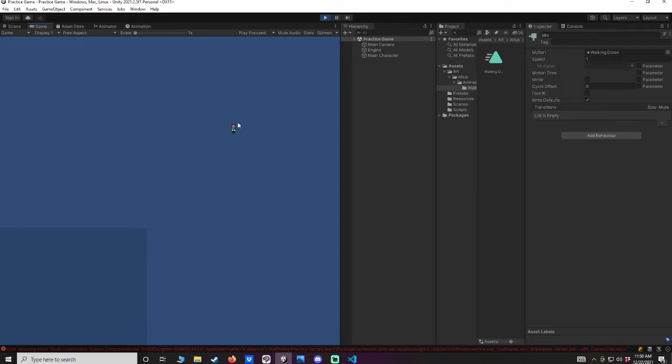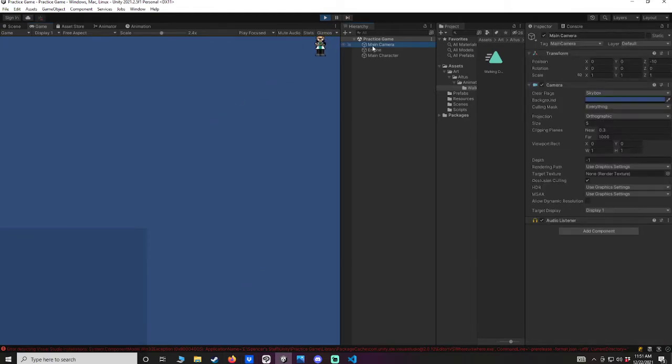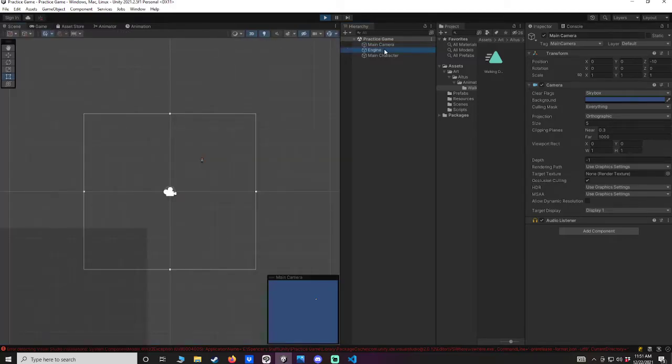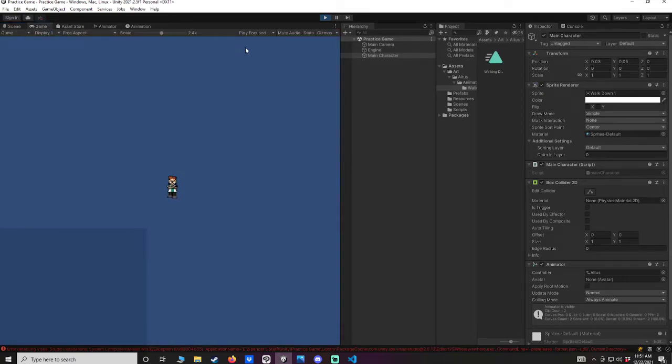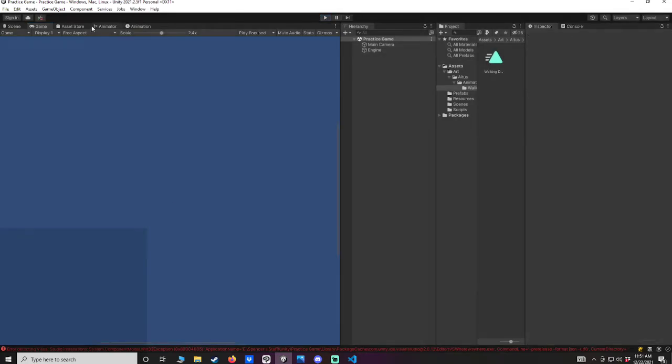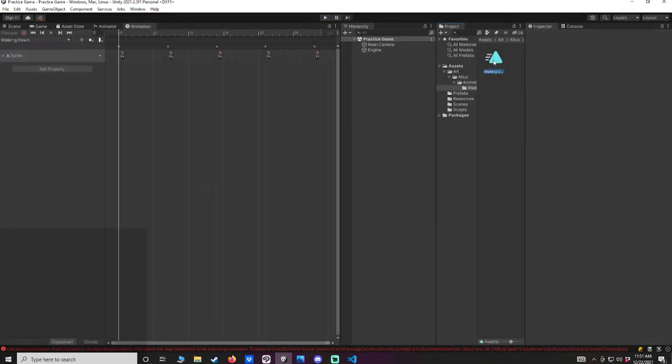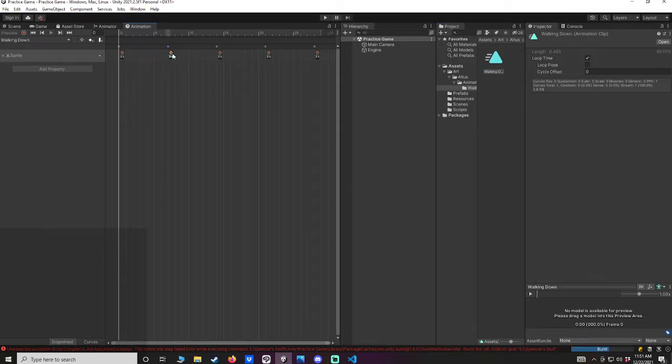There we go. He's sort of walking. Let me go inside the scene and move him so the camera can see him. Sort of walking. Yeah, too fast for my taste. So we're gonna up it, and instead of 30, we're gonna go with 40.